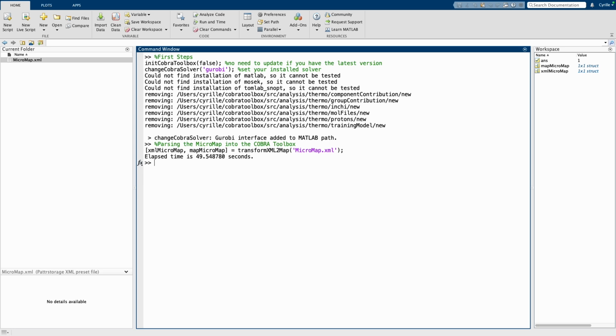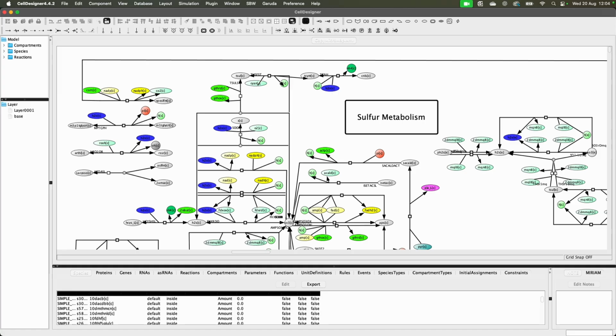The first step is to parse the MicroMap into MATLAB by using transformXML2Map. When we do this, the Cell Designer file is split into two parts, XML and map. We'll only use the map part for our visualizations. Those parts can then be recombined with transformMap2XML to create a Cell Designer file, which you can open in Cell Designer for exploration.